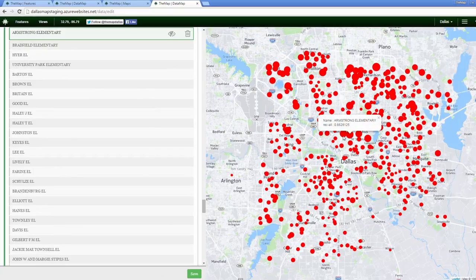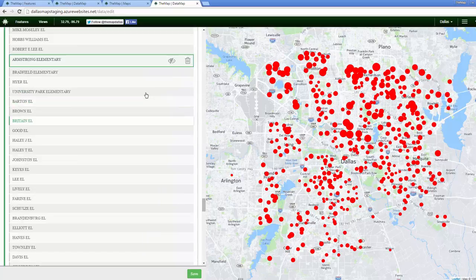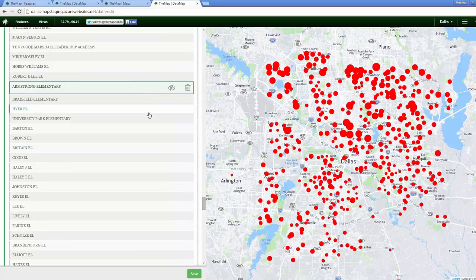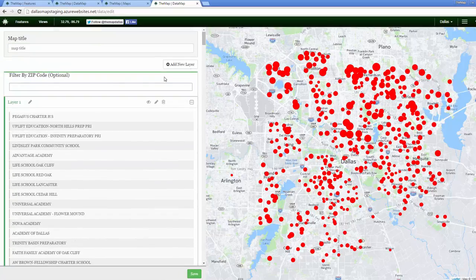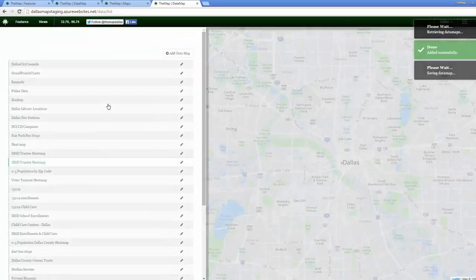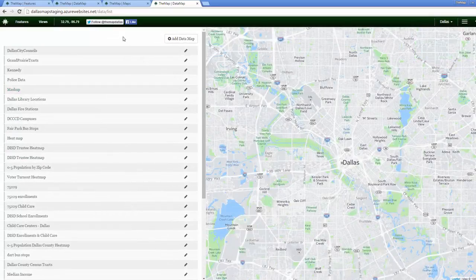So you can see Highland Park schools here are pretty big. And anybody can do that, potentially. I would probably be the one doing it at first to sort of fill this repository. But you can turn on and off the different features, filter by zip code, and then save right there. But I think part of the cool thing is you can create mashups.